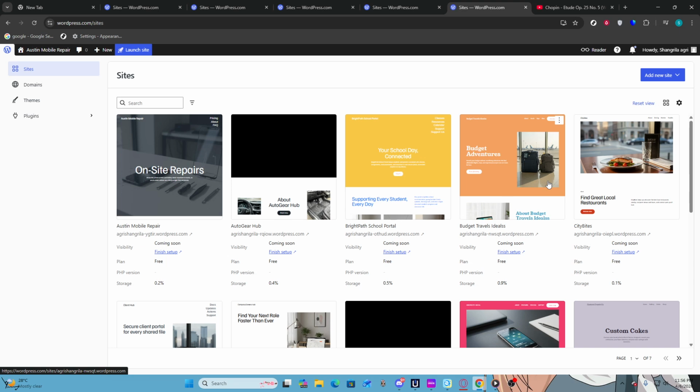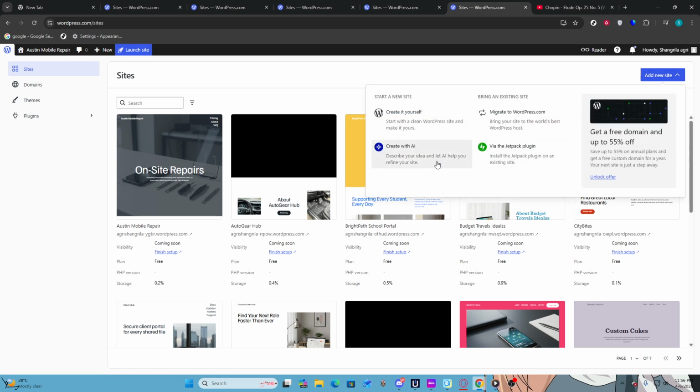Begin by navigating to WordPress.com. Open your web browser and type in the address bar, "WordPress.com." Once the page loads, you will see various options and links related to WordPress services. Look for the site section on the main page and click on it to proceed.